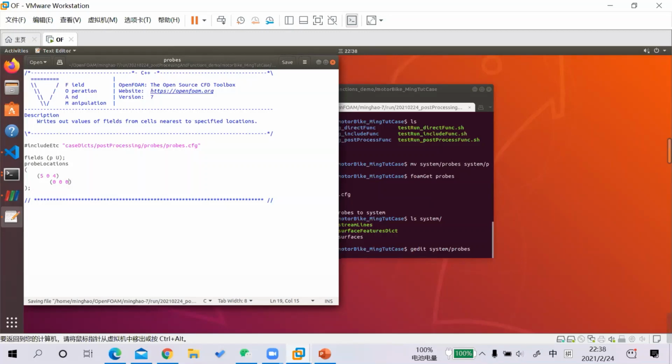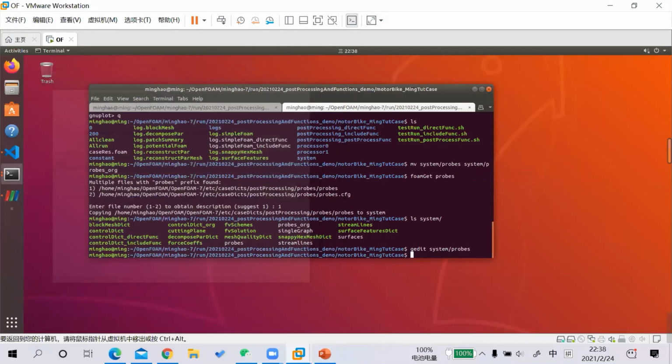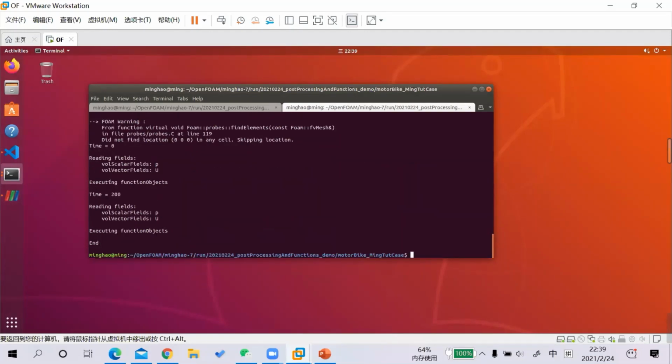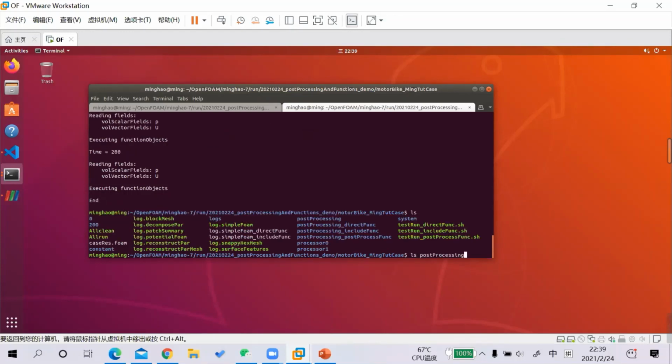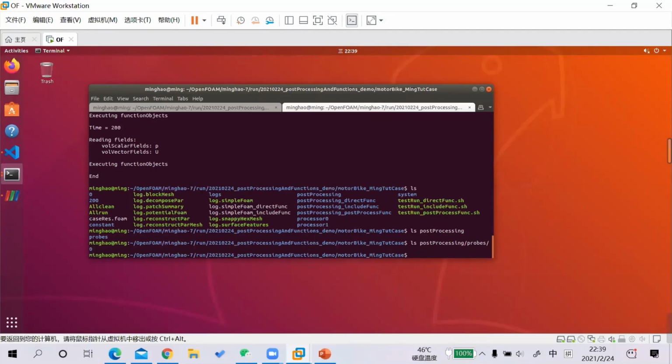So now I run this post-process function probes. It executes this function for all time directories. In this case, I have only 0 and 200. And now if I go to post-processing, you see that we have this probes directory, and it has a 0 file.